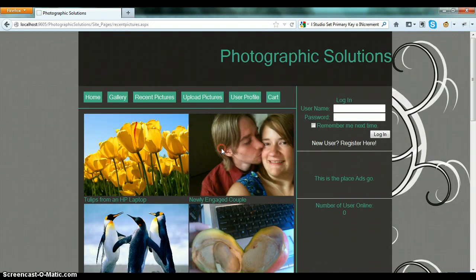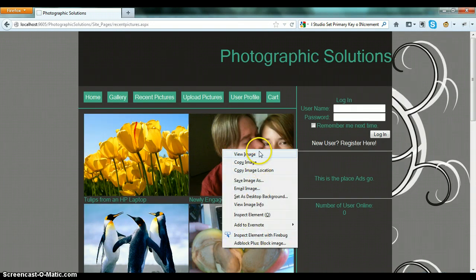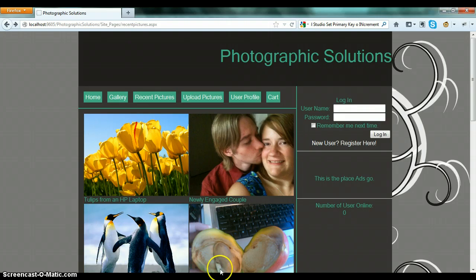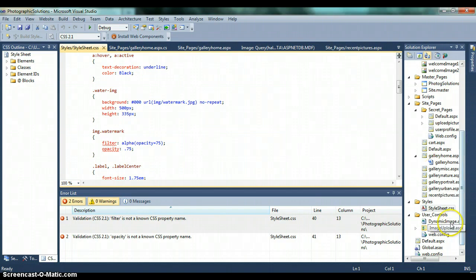If we were to right click on one of these and say view image, it gives us a bunch of gibberish, and that's because we're using a dynamic handler to pull from the database housing these. So if we go back and come here, we can actually look at that control under users control. Originally I was intending for the image upload control to be a dynamic user control. However, at this point in time, it was more functional to leave it as an ASP page itself.